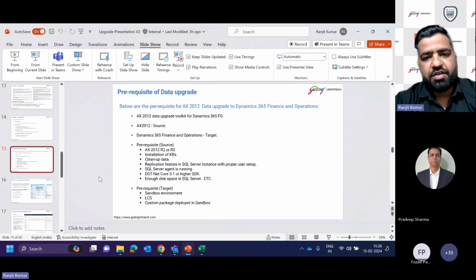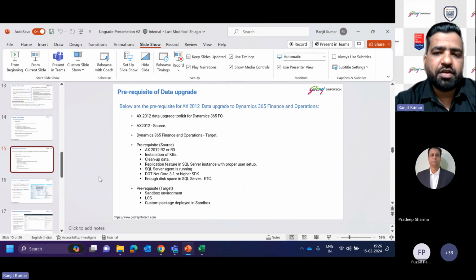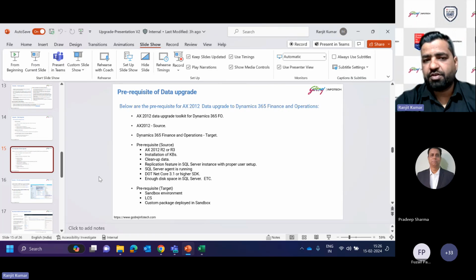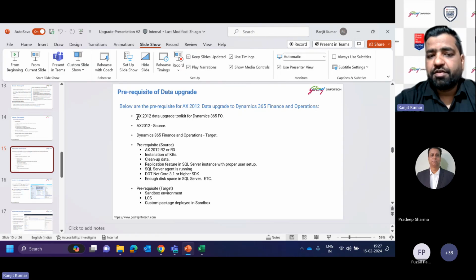So for data upgrade, there is a checklist which we need to follow. Here, I will talk more about the target system, which is your F&O, and the source system, which is your AX2012. To complete this upgrade, as I mentioned, Microsoft has provided one tool called AX2012 data upgrade, which you can download from LCS. I will show you from the LCS window also how to download it.